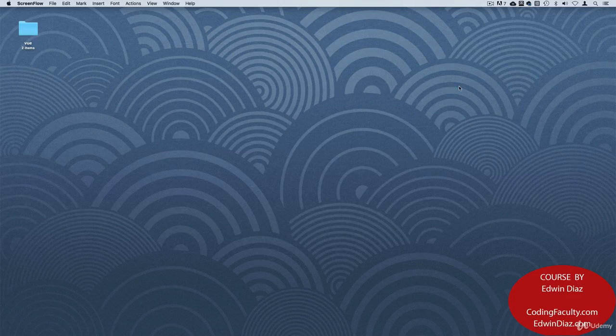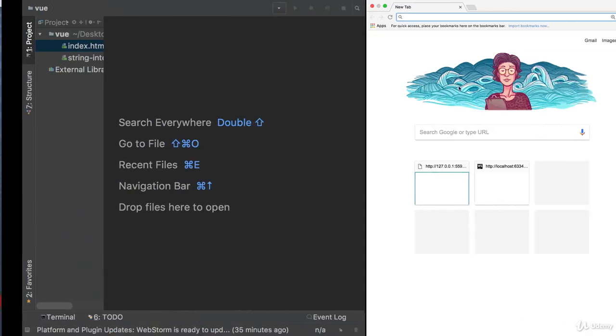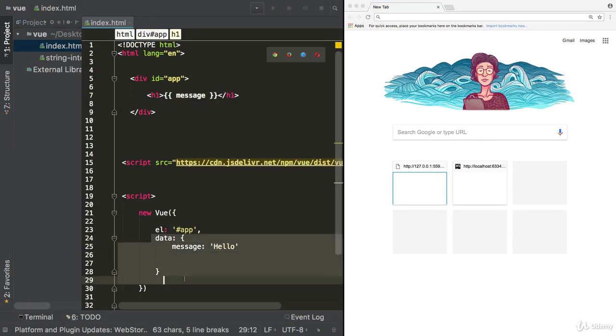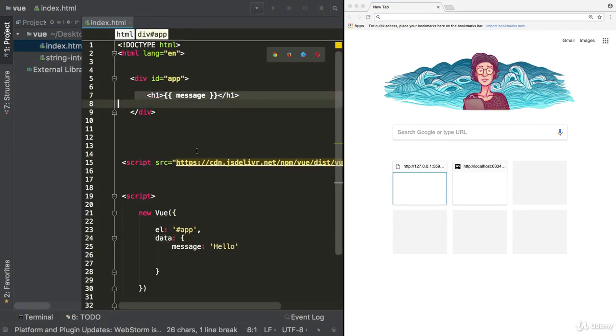So today we're going to be learning a little bit more about data binding. As a matter of fact, this is the first lecture about data binding. Even though with string interpolation, we did a little bit of data binding by binding our data here to our app, but this is called string interpolation.